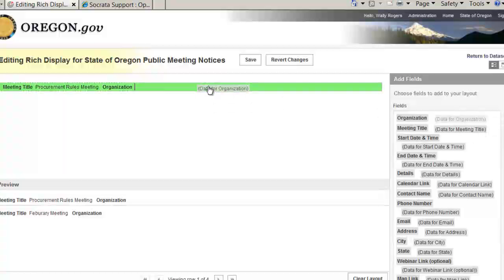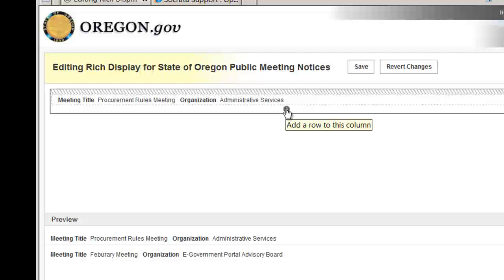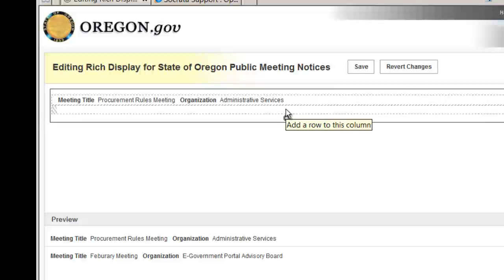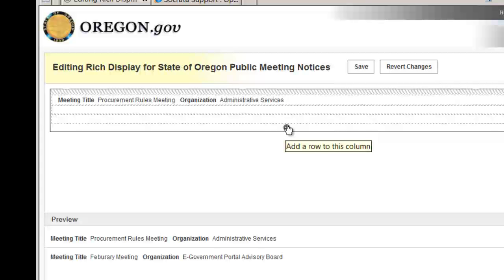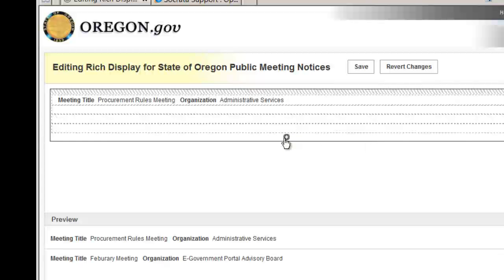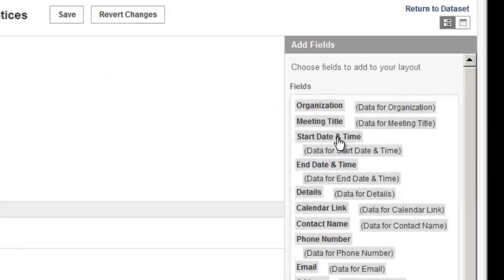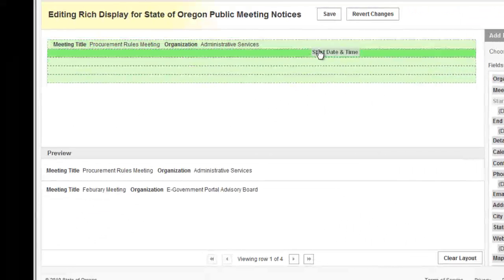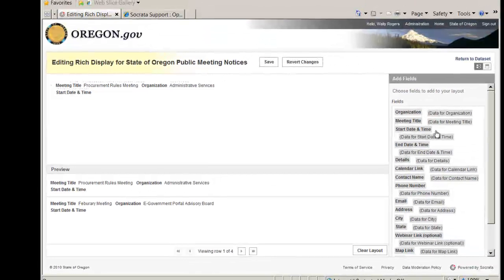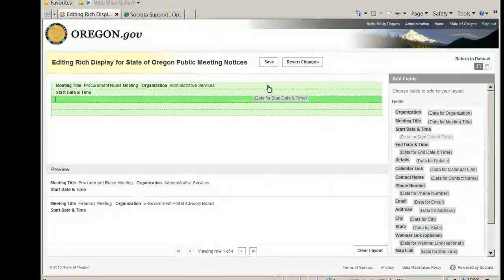Now that's all I want in the first row. So I want to create more rows and put data in them. And so here you just click on the plus sign, add row to this column, and it's pretty easy to do. So I'll create a number of rows here and move to the next one, which we know what it is. Now I want to know when it is. So I'll put the start date and time and put that in.